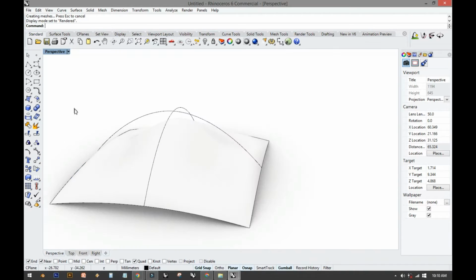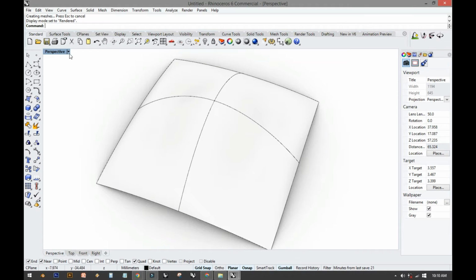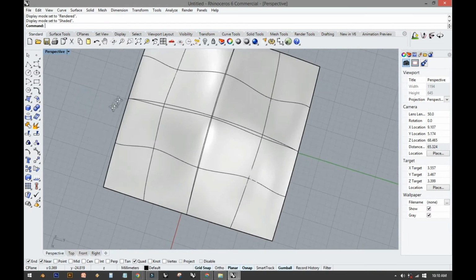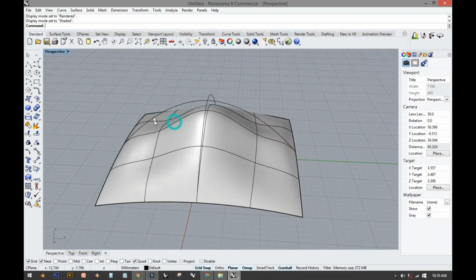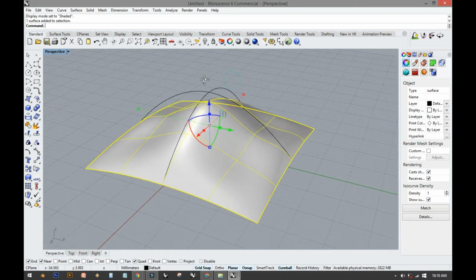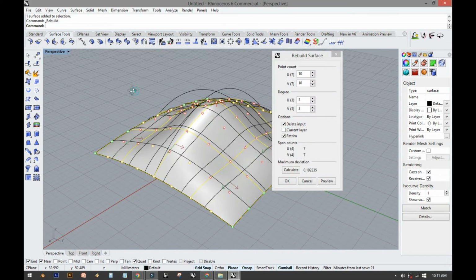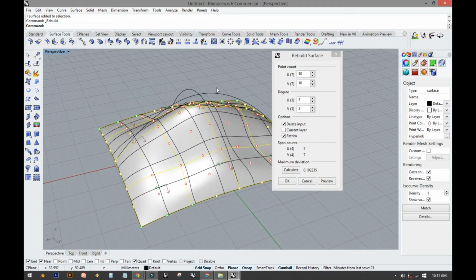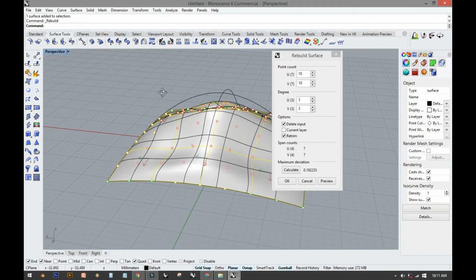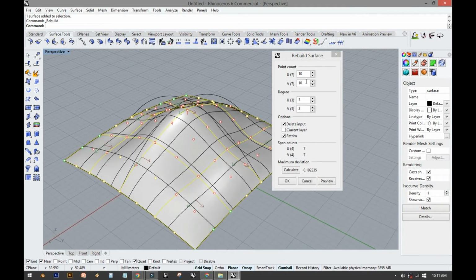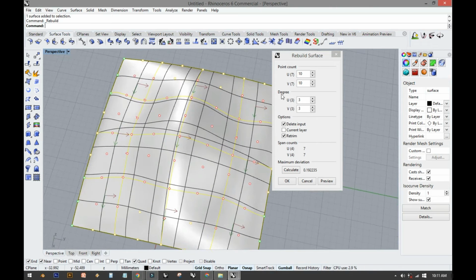When we go to the rendered view, it's not really visible, but I think you can see the shape of it. One more thing is that we can rebuild the surface. This is the rebuild surface command. We can rebuild the surface according to the number of points we want to add. Right now the original has 7 in U and 7 in V, where this is U and this is V.